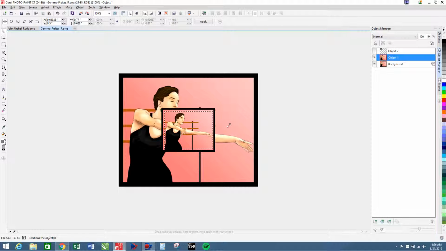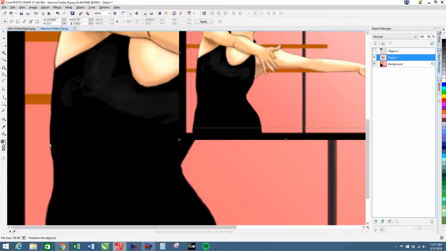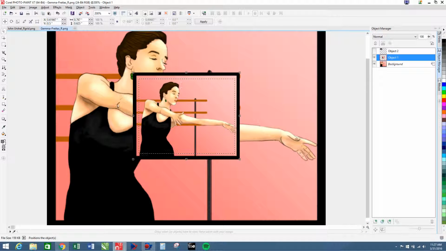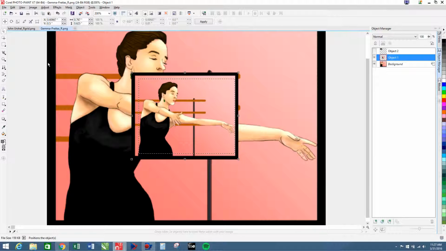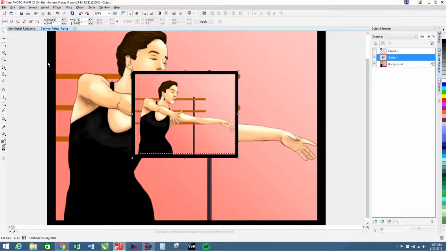If you remember this, then you click this. It's what renders it. And then you make it a little bigger so you can see what you're doing. Now I want to get her hand in it, but I don't want any of the border.